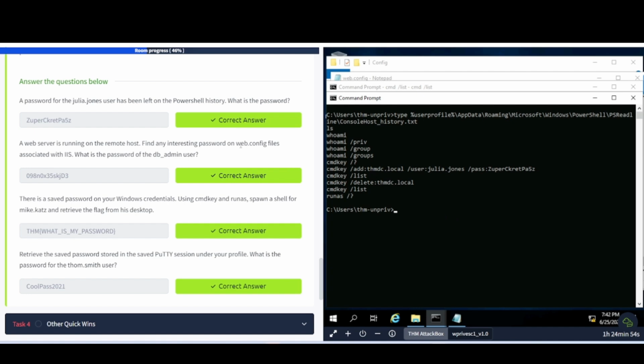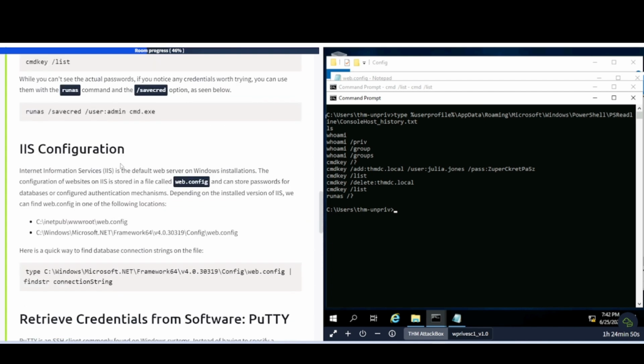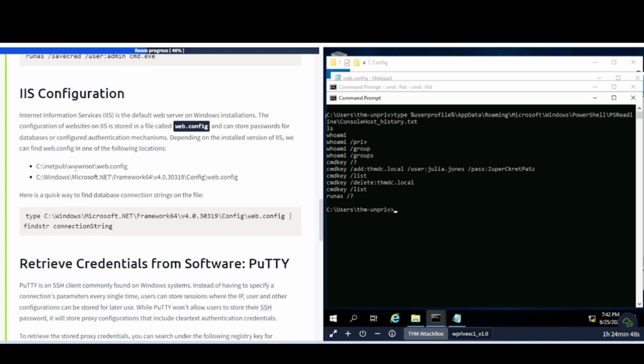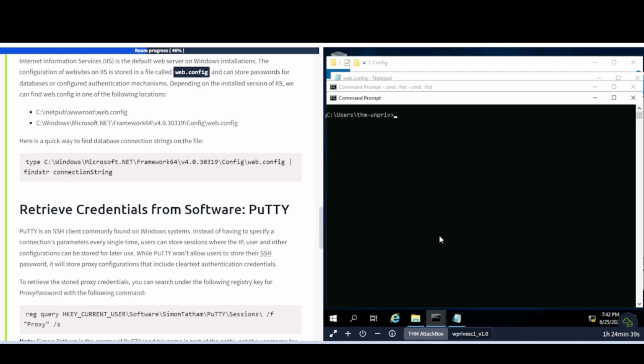Now remember, you can locate these web.config files in multiple directories here, right? You got two possible directories here. You can also use this long command and options here to do that. So first, let me clear all this out, and then let's see here.